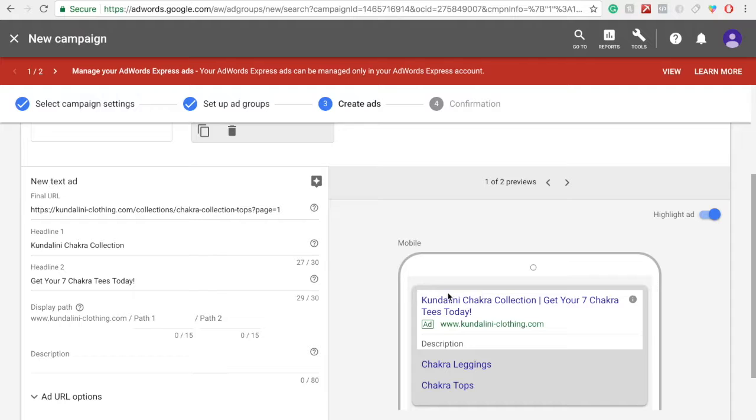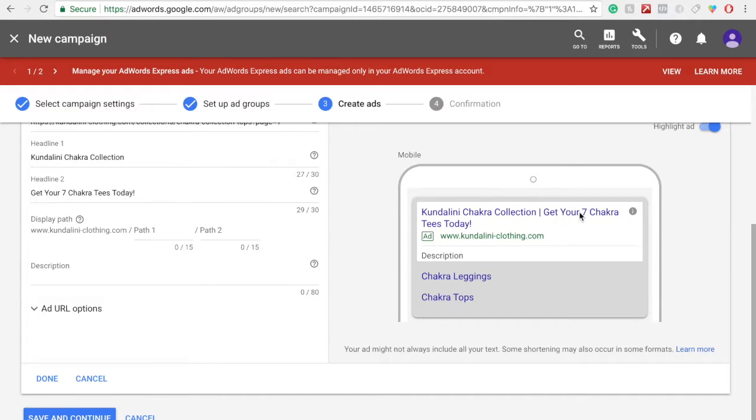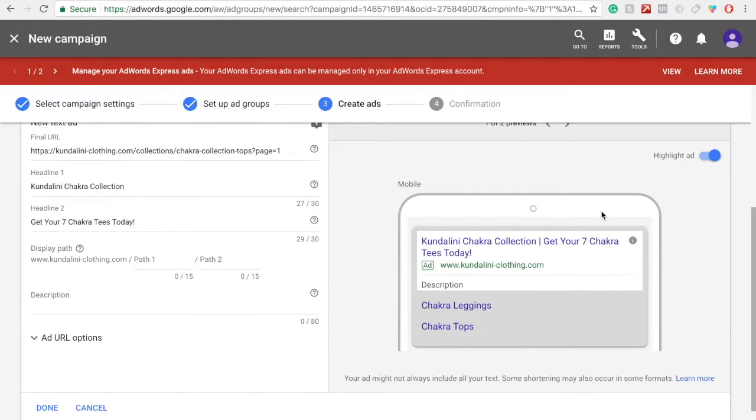We talked about exactly a relevant headline for the person who's searching. They're searching for chakra clothing, so chakra collection. Get your chakra teas today, or get your 7 chakra teas today. So that's kind of a benefit, is that they can get them today. It's instant. People want things instantly. We carry 7 chakras, which is another benefit.